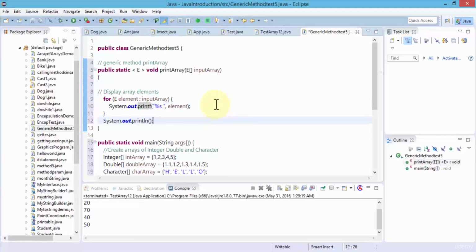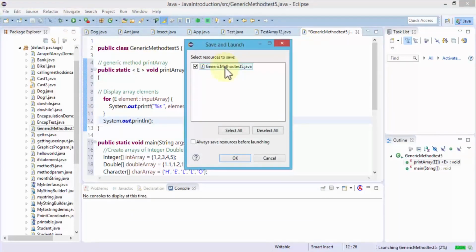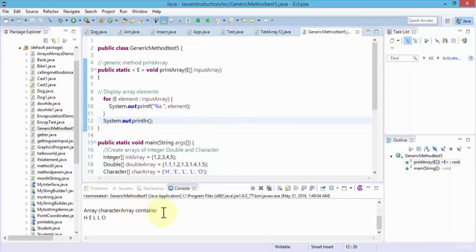Perfect. So once we have this program, let's run this to see the output. Let's go ahead and click on the run. Save and launch dialog box appears. Click OK. And wonderful, we get the array character array which contains the word hello. So I hope this makes sense.